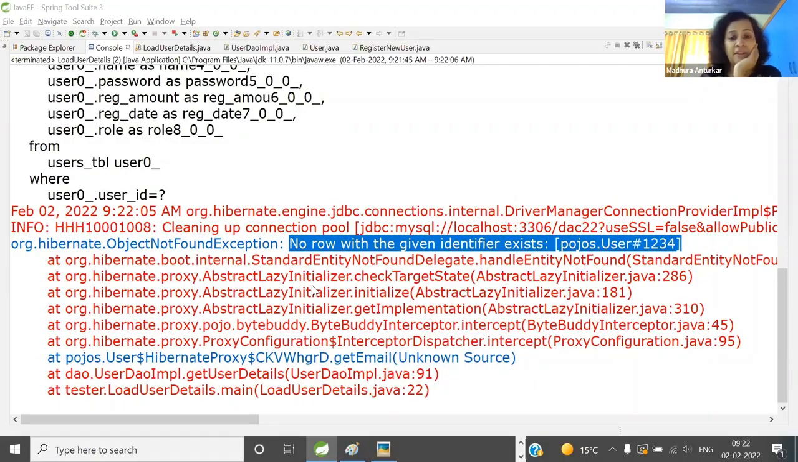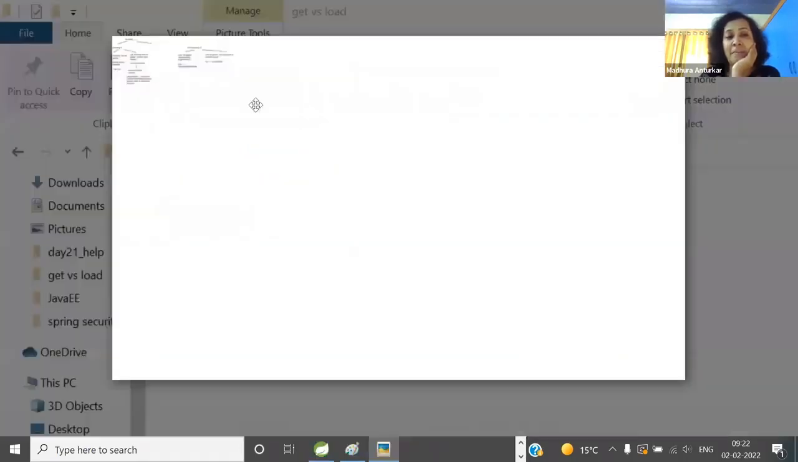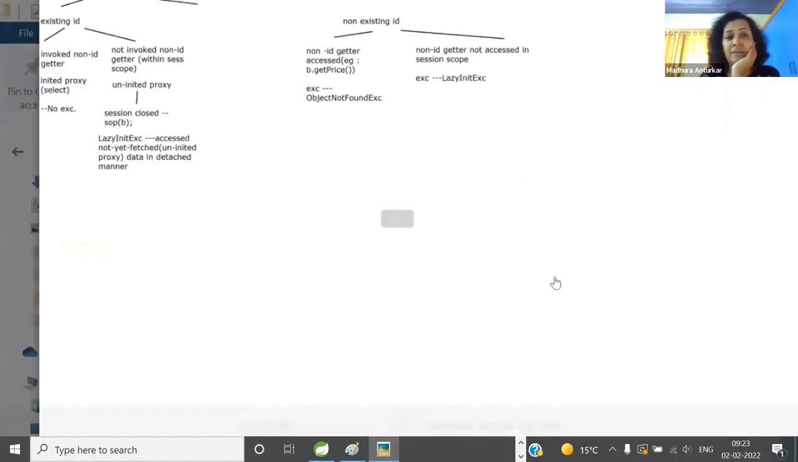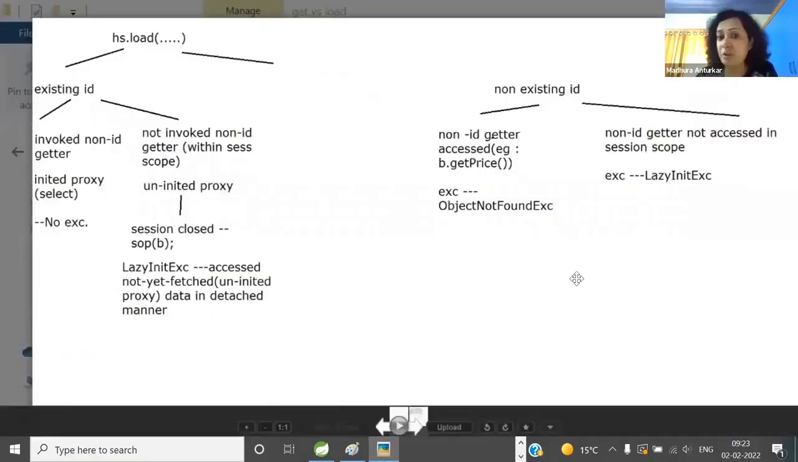Okay. And there's a simpler flow chart than this, which I've called get versus load again. I've not written it for get. Get you know so well. So if you call HS, the Hibernate session, dot load, suppose the ID exists, suppose the ID doesn't exist.